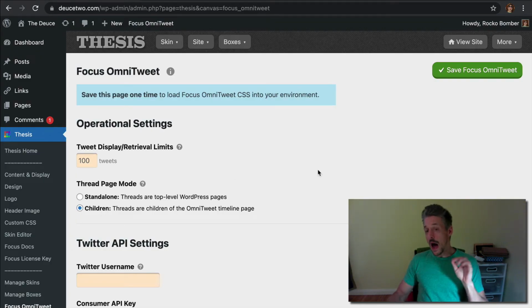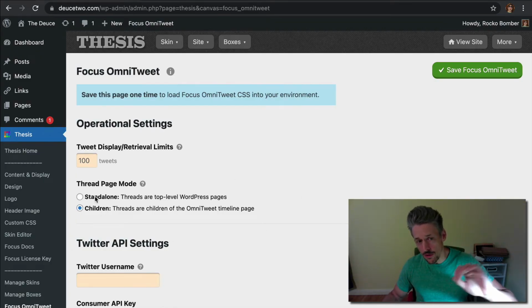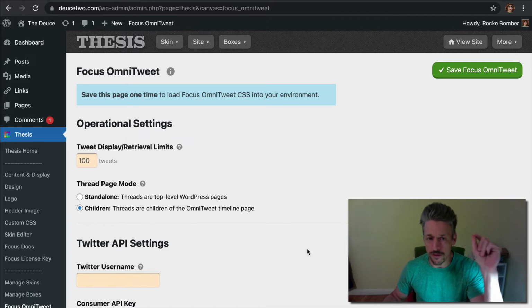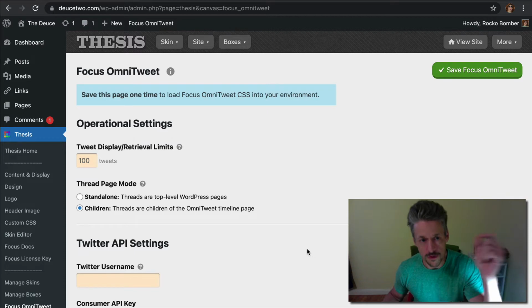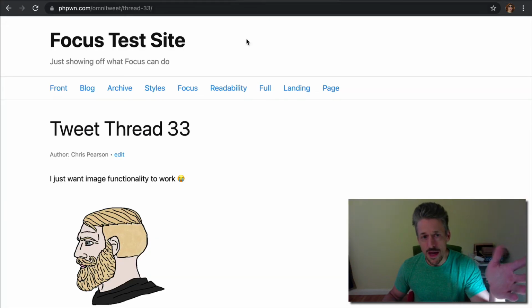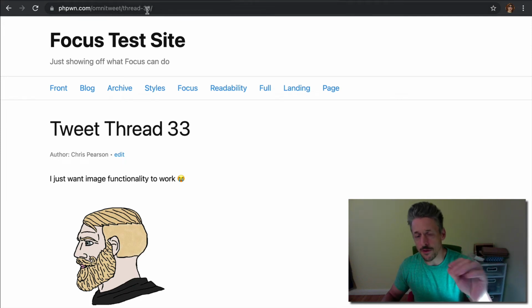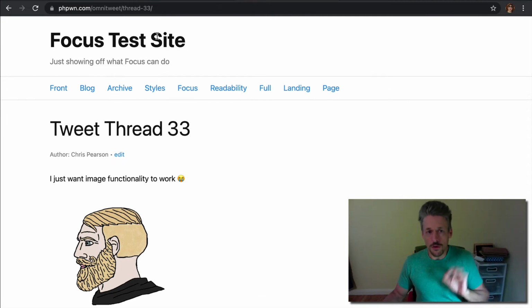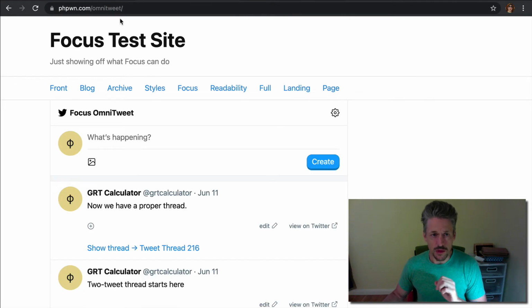Now, I don't actually recommend this. I recommend using the standalone setting unless your site has a ton of pages. I'm talking like thousands of pages. So if your site has a ton of pages, you may want to choose the children mode. That way the URLs of your threads are guaranteed to never conflict with any other URLs that currently exist on your site. And also within the admin, it can be handy within the WordPress admin.